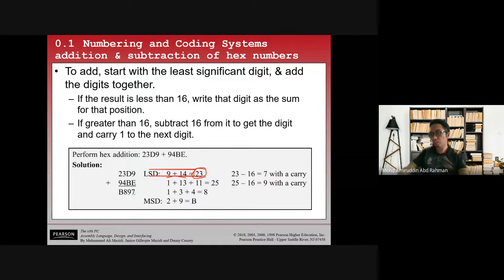Okay, so letak 7 dekat sini. Alright, and then you kena carry sebab tadi nombor tu dah lebih. Alright, nombor tu dah lebih, you kena carry 1 dekat sini. Right, kalau tak lebih 16 tak apalah, you retain. Maksudnya nombor paling maksimum boleh ada kat sini is F lah. Right, dekat tempat 7 ni F.